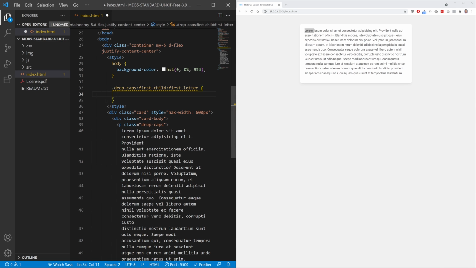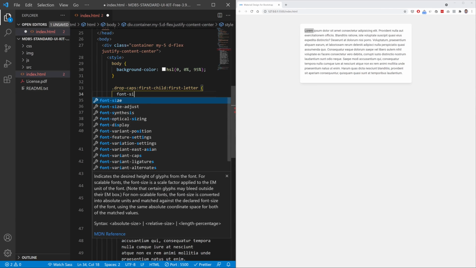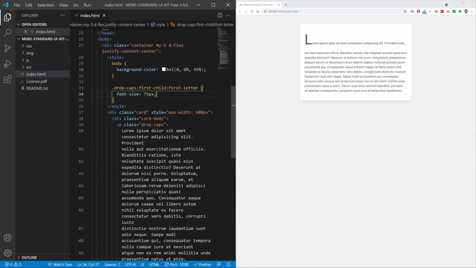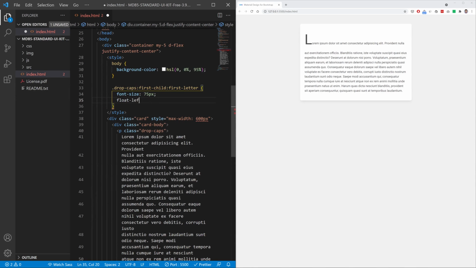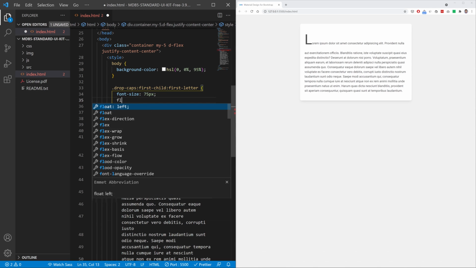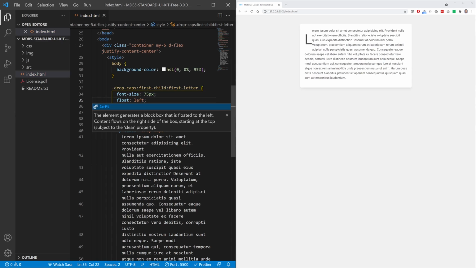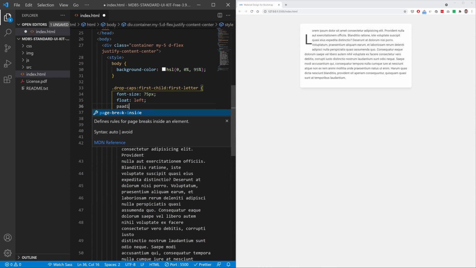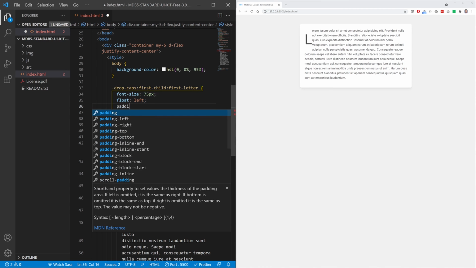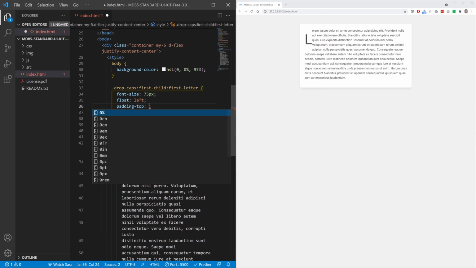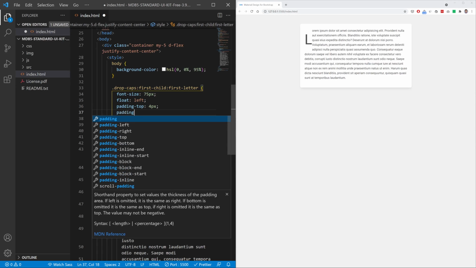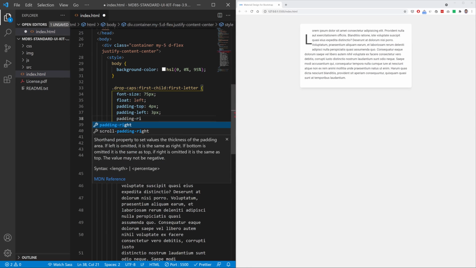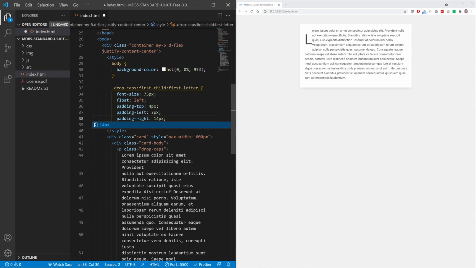So let's increase the size of this letter to, let's say, 75 pixels. And now let's float it to the left. Let's add some margin to the top, not margin, but padding top, let's say 4 pixels, and padding left 3 pixels, and padding right 14 pixels.